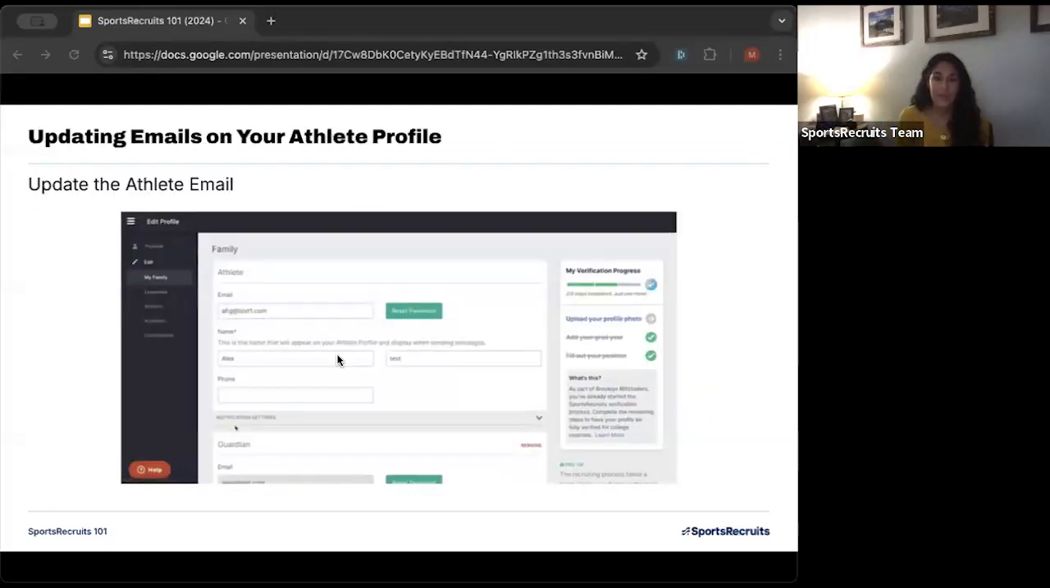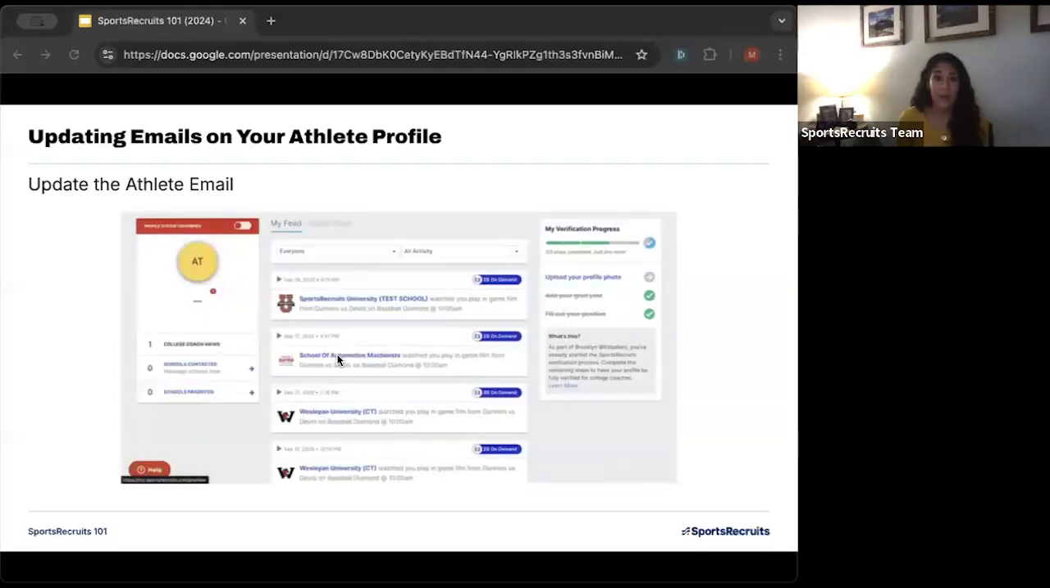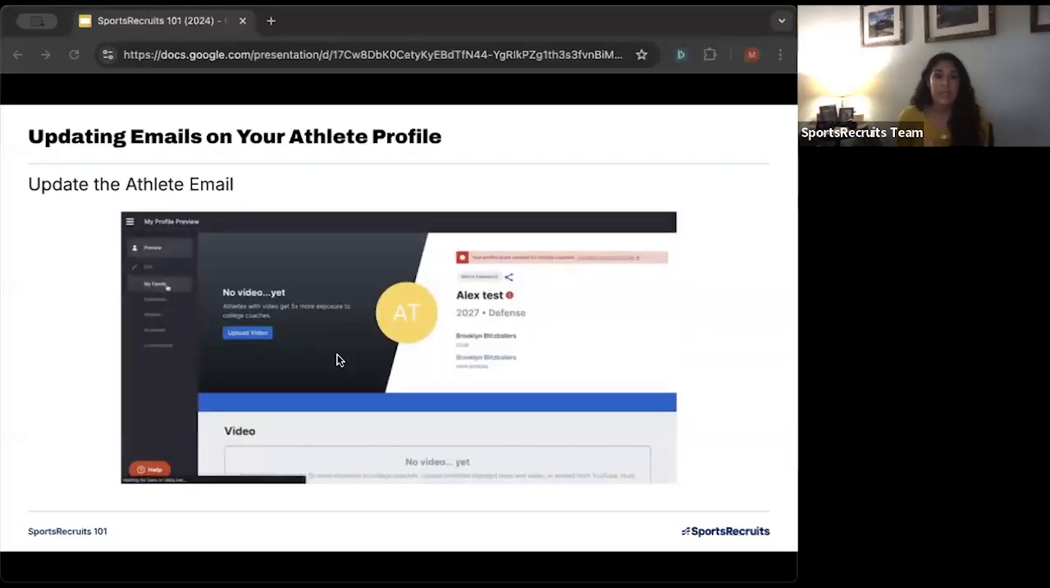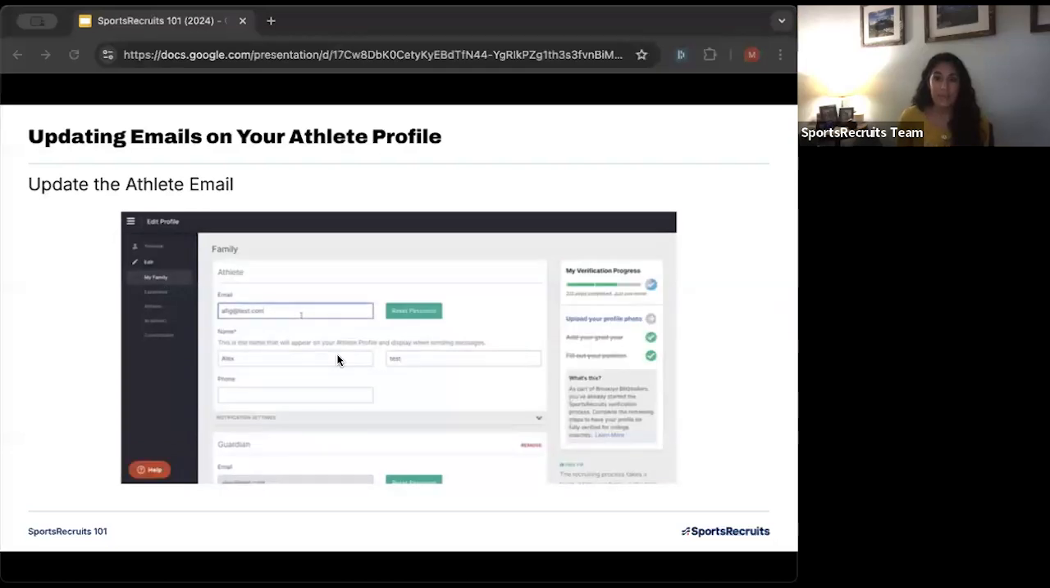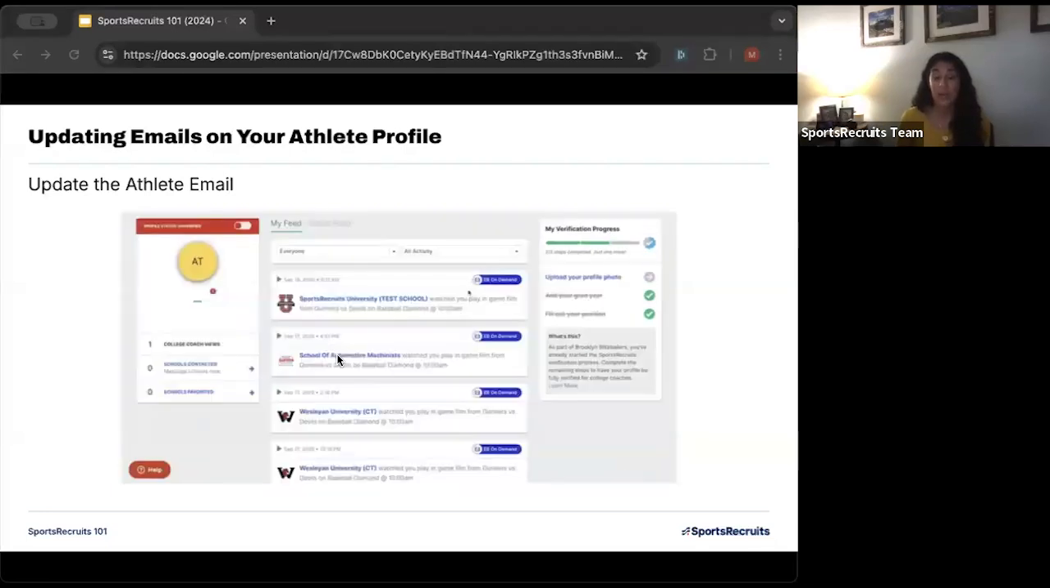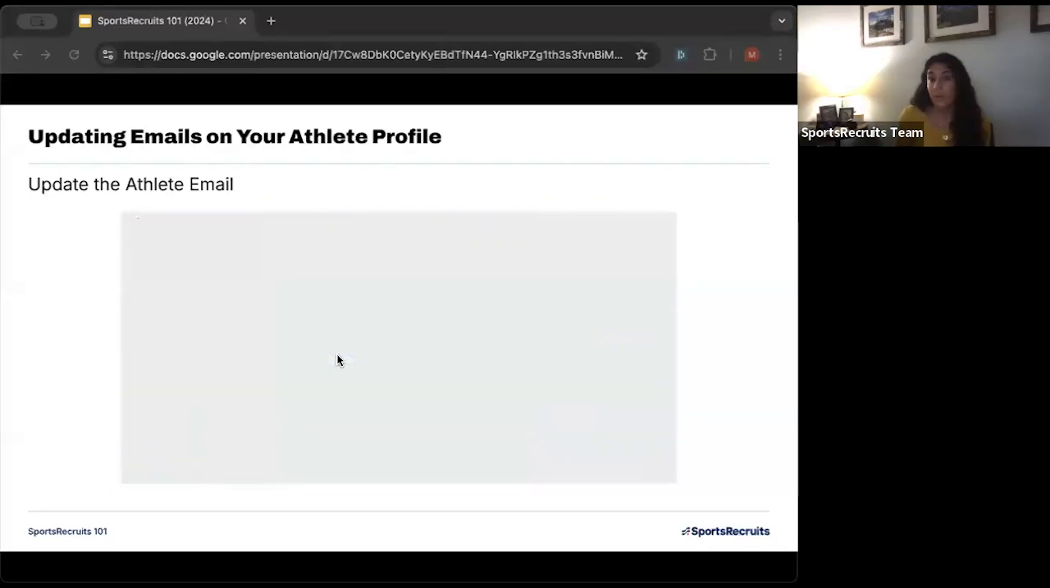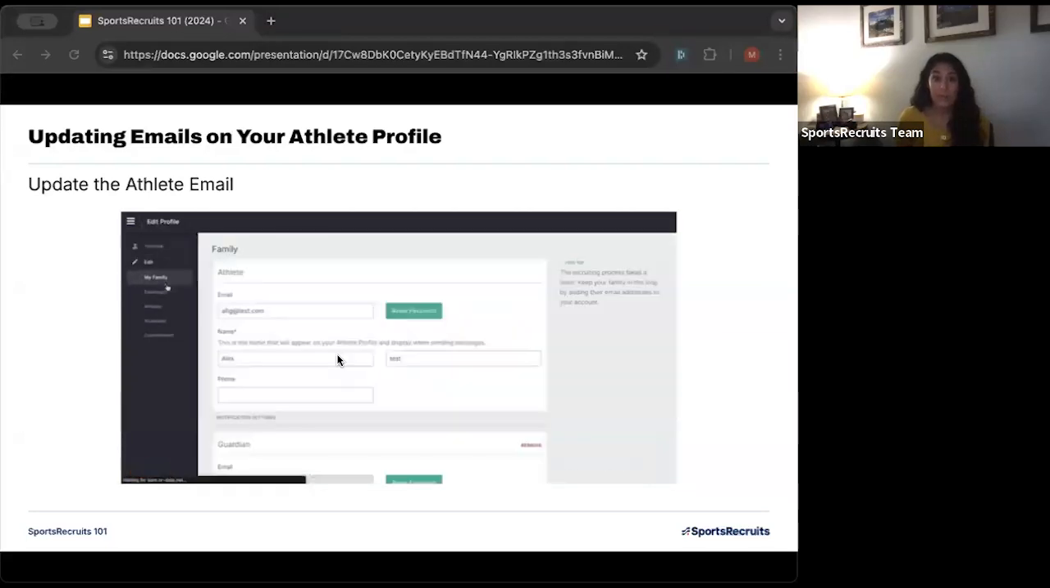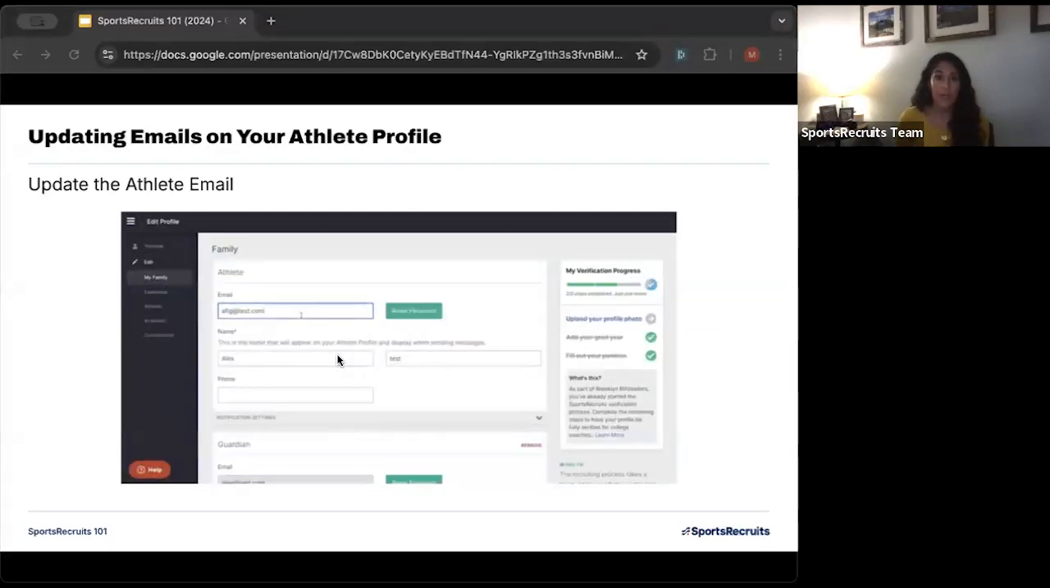As you're going through each one of these sections too in the profile tab, make sure you check out the My Family section. Here is where you'll be able to see any of the email addresses associated with your account. You'll also be able to add cell phone numbers if numbers are already not listed there. Some college coaches we know like to communicate via text, so providing your cell phone information is also important in the recruiting process.